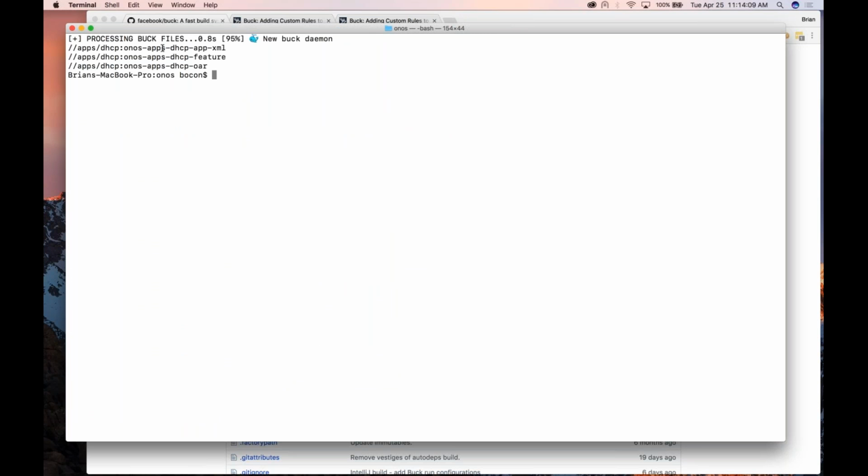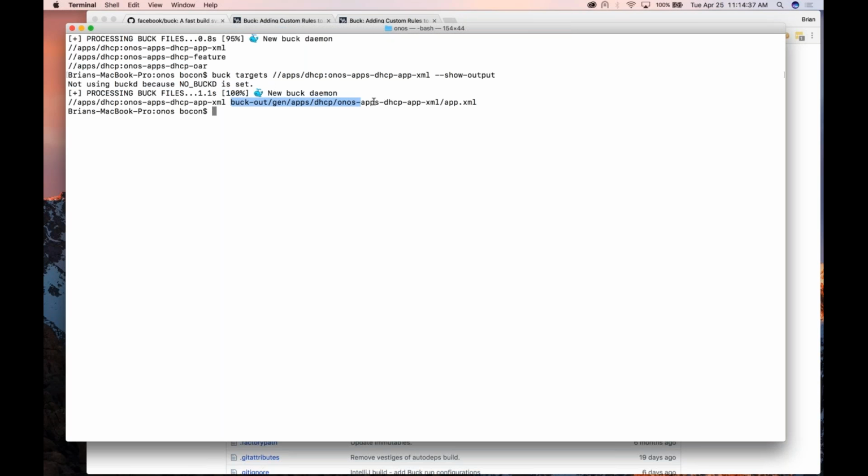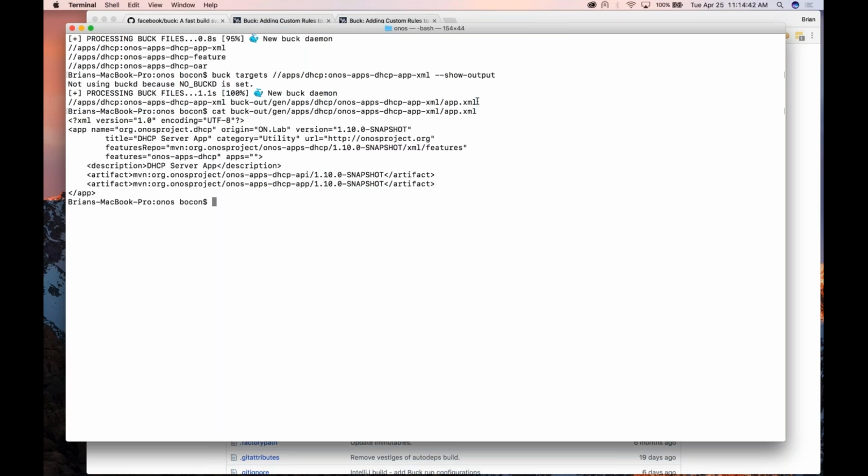produces three files, or three sub-targets. One is the app.xml sub-target, so this is going to generate the app.xml file. The feature sub-target, which will generate the feature XML file, and the OAR one. And so if we were to say app.xml, output, we'll see that there's the app.xml file that gets generated.